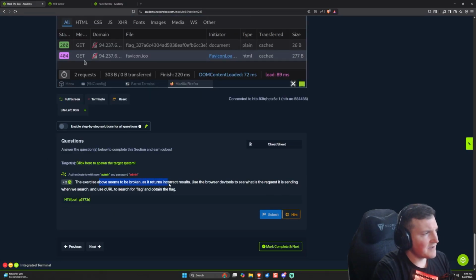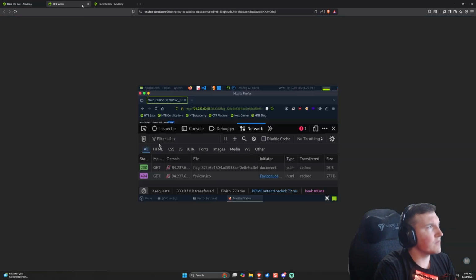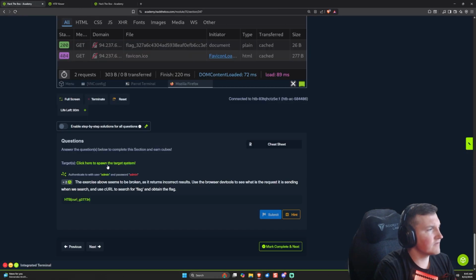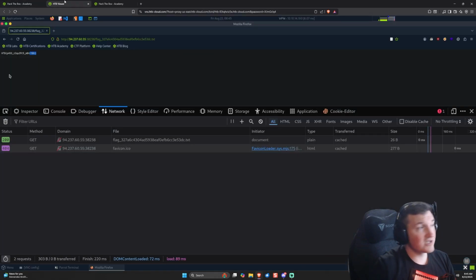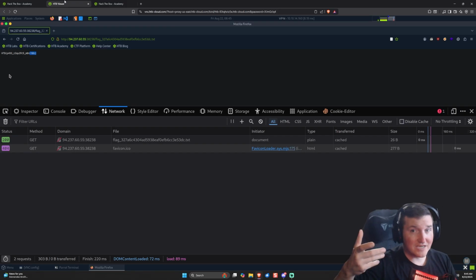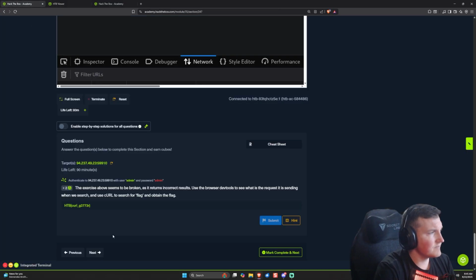All right, so the exercise above seems to be broken as it returns incorrect results. Use the Browser DevTools to see what the request is sending when we search, and use curl to search for flag. So they want us to go here, refresh that, and they want us to look at the DevTools and see what's happening when we're doing this.